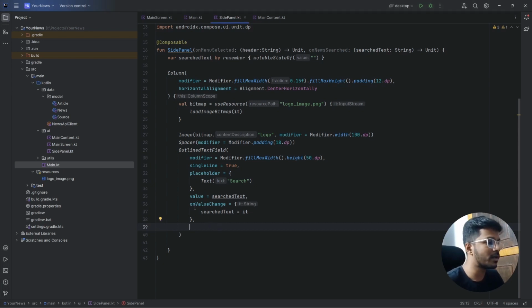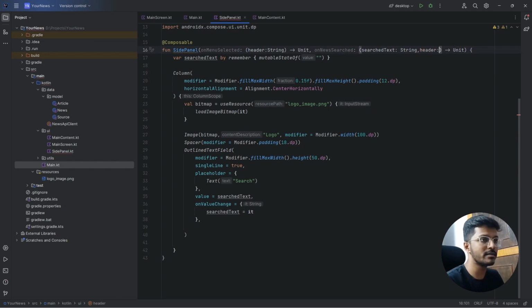Now after the on value change, we are going to add the trailing icon, but before that I suppose we can make some modifications. So over here, apart from the search text, we can also pass header, right? Because in both these scenarios we require different headers. For the first one, we require the header that will be the menu selected. It can be headlines or anything that you are creating as different menu options, and in case of a search text, it should be a different header, right?